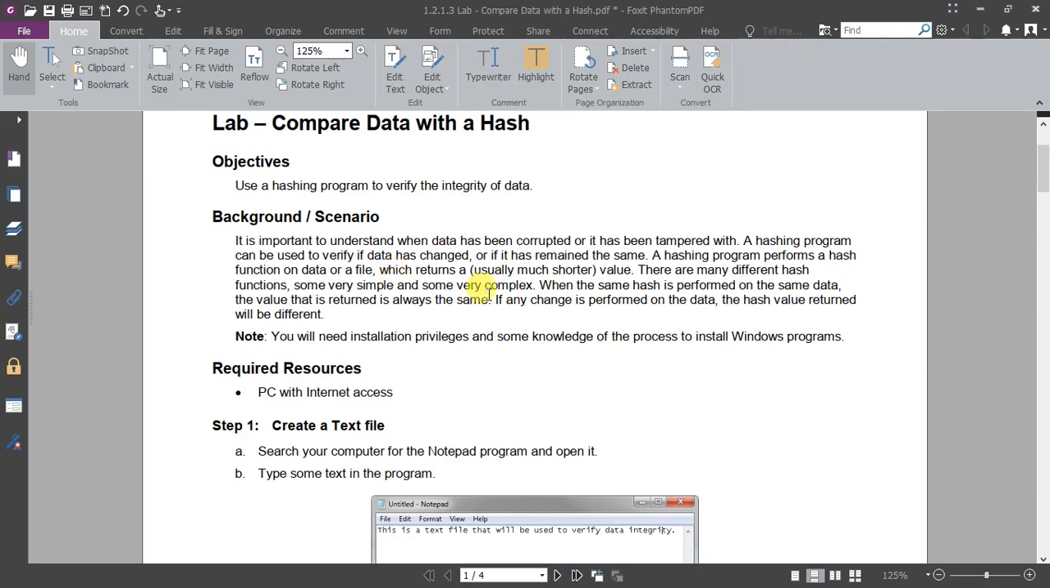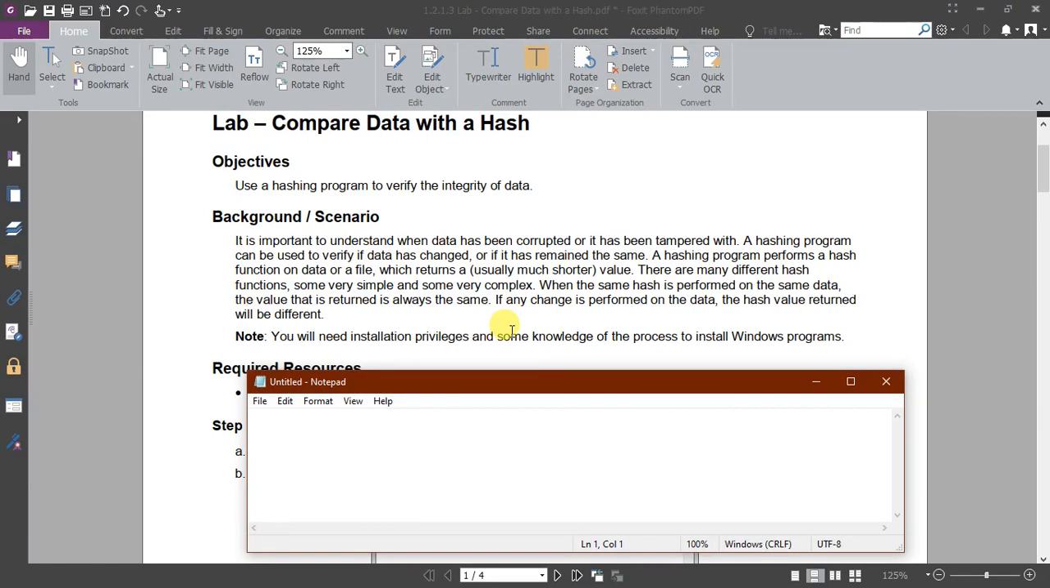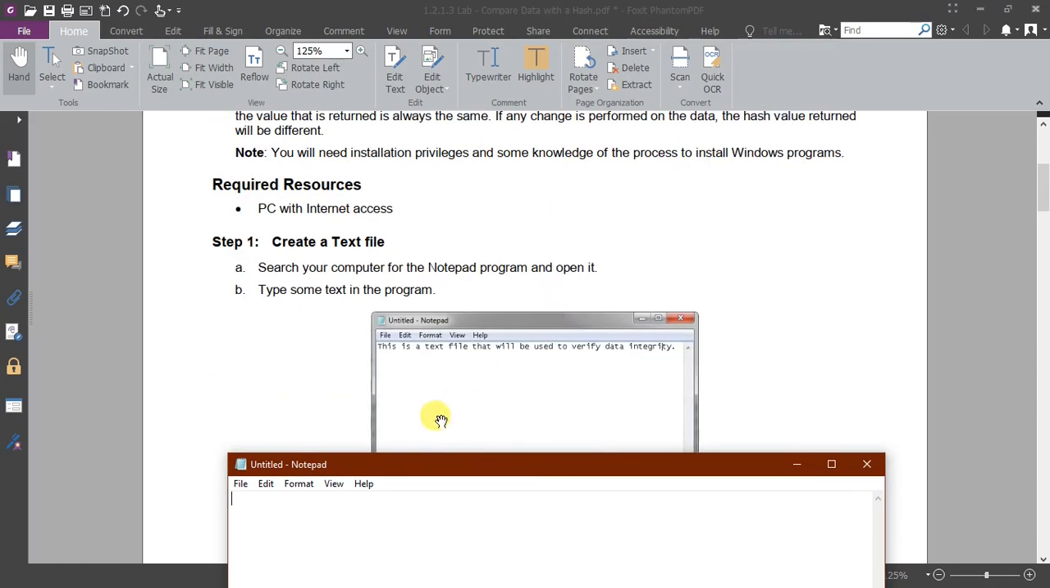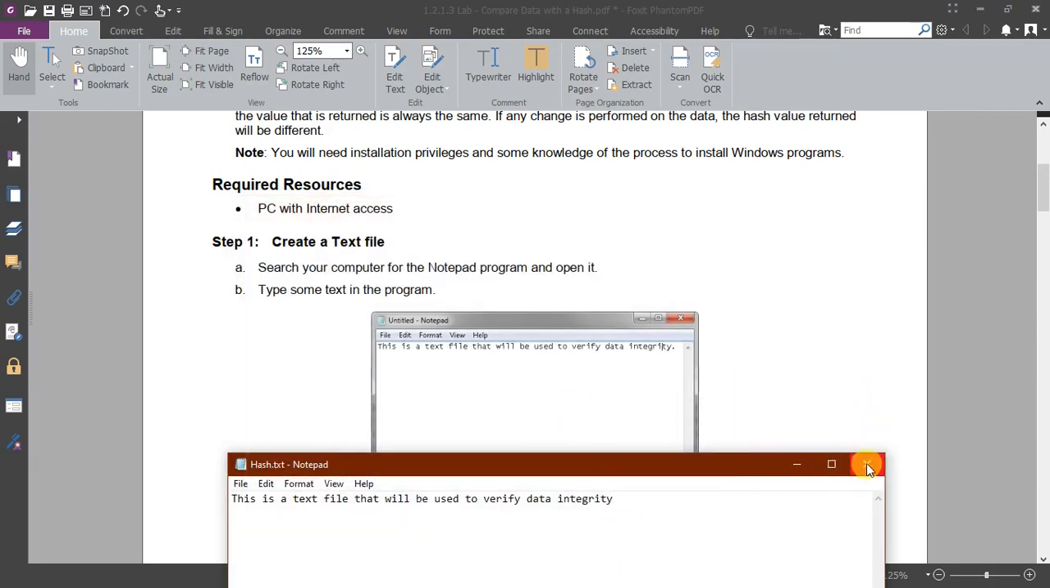Step 1, create a text file. Here we will use Notepad. Open the Notepad app and just type some words like the example in this PDF, and save this file to the desktop with the file name hash.txt. Click save. Close Notepad.